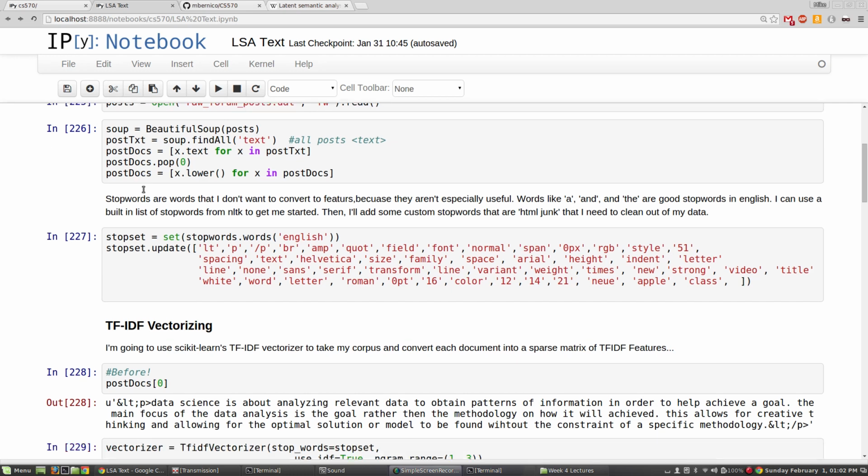Okay, before I get into a lot of the TF-IDF vectorizing, I want to introduce you to a concept that you probably haven't heard yet, and it's stop words. Stop words are words that I don't want to convert into features because they're just not especially useful. So words like a and the, I don't even need to consider these words. So I'm just going to throw them out. Also, using stop words gives me the opportunity to filter any junk that's in the data. And in this case, there's a lot of HTML junk that's left over from the download. And I'm going to clean that out too.